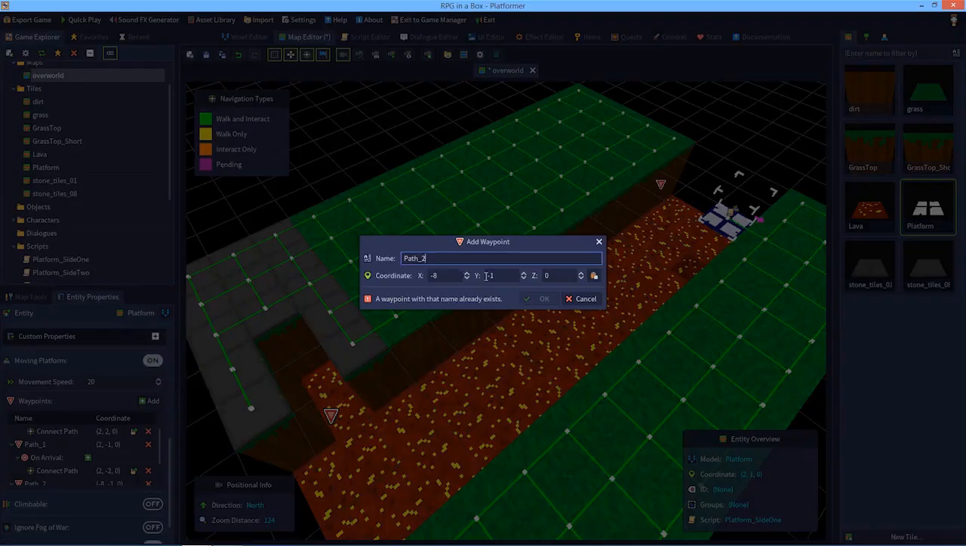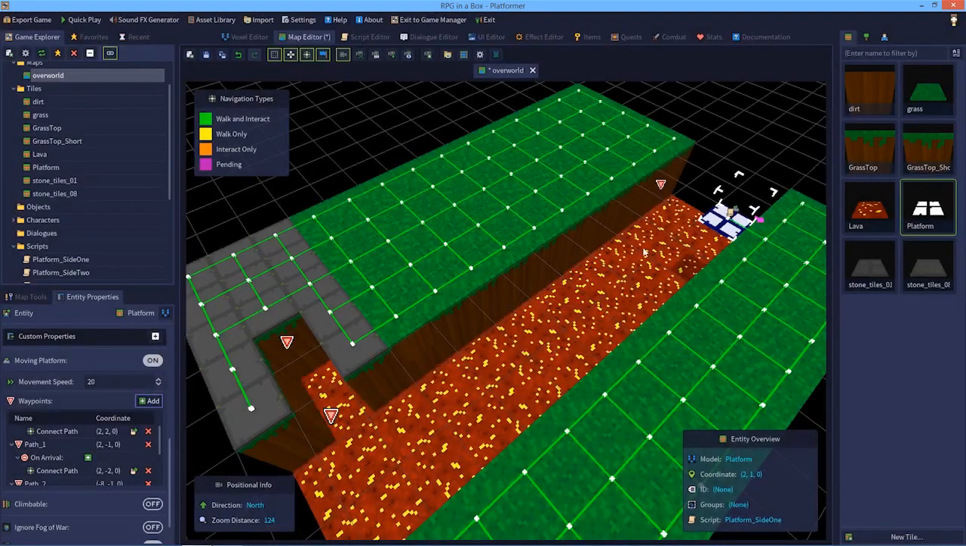Add -8, -3, 0. This is path 3. So we've got 3 waypoints, or 4. We've got 1, 2, 3, and obviously this one back here. So what we want to do is make it so that it moves to here and then automatically down to here and then slots into the docking bay, if you will, here on the side.